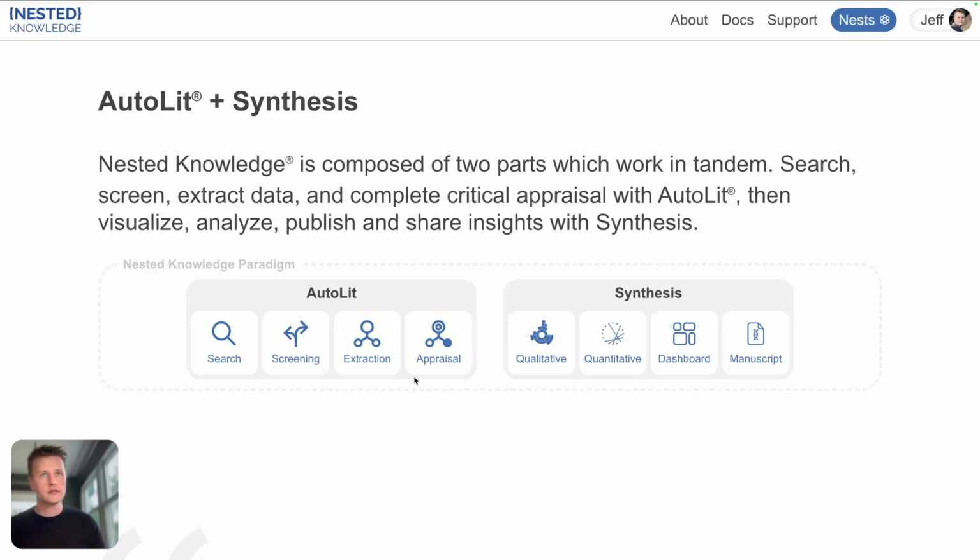Autolit is the workflow portion. So we have various modules for searching, screening, qualitative and quantitative data extraction, and critical appraisal or risk of bias. And then everything you do within Autolit can be either entirely manual, you can come in and you can search, you can screen these things manually, or you can take advantage of some of our newer AI features to dramatically speed up that workflow.